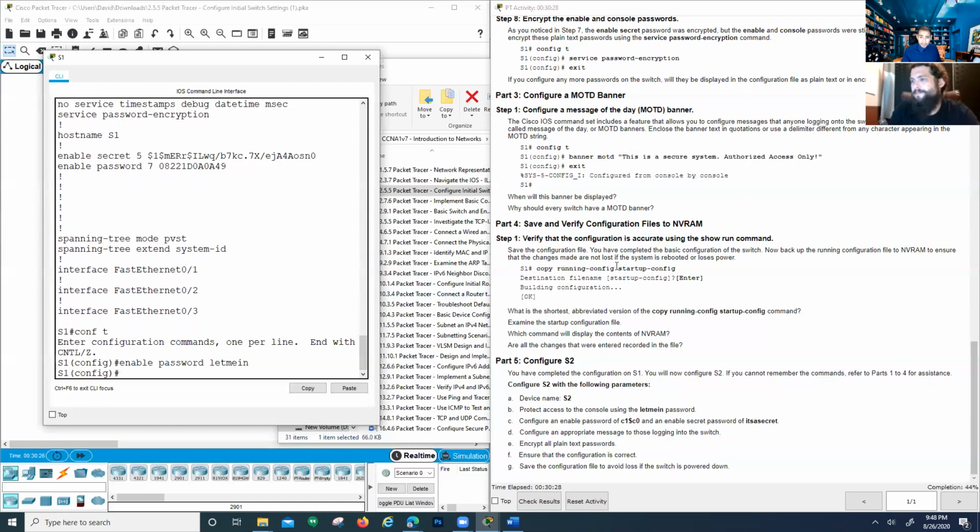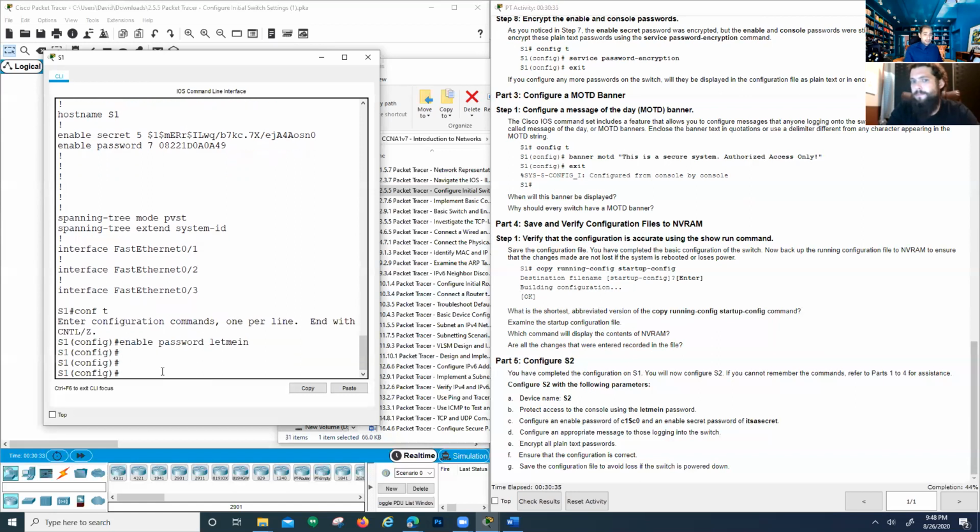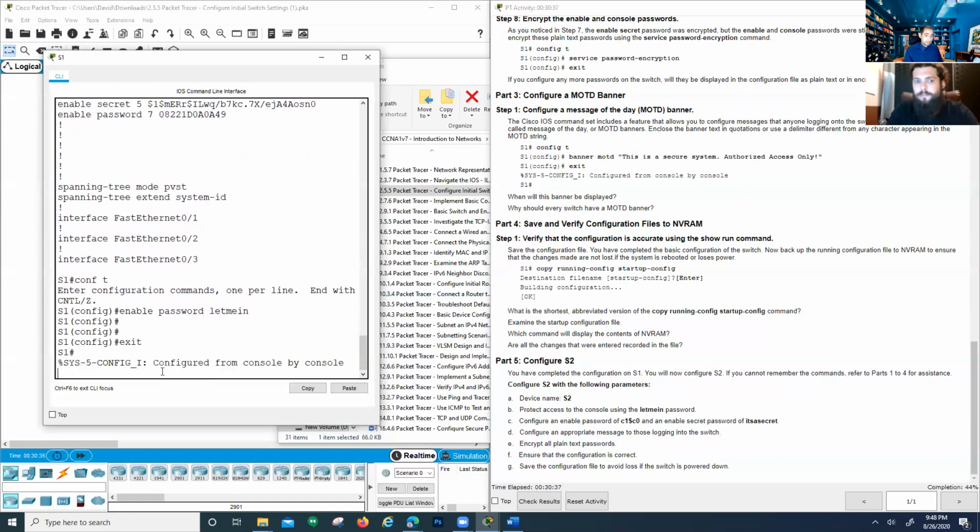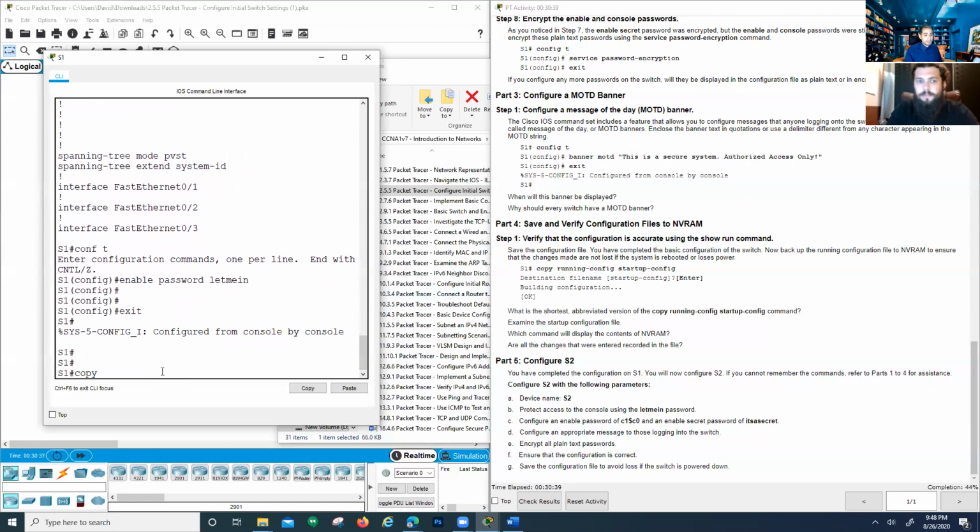All right, so copy running-config, we did that. What's the shortest abbreviated version of copy running-config? A shortcut would be copy run start. That is your shortcut. So if you don't want to type the entire command, you can type copy run start, and the operating system is going to read it as copy my running configuration into the startup configuration, or back up this file is pretty much what you're doing.